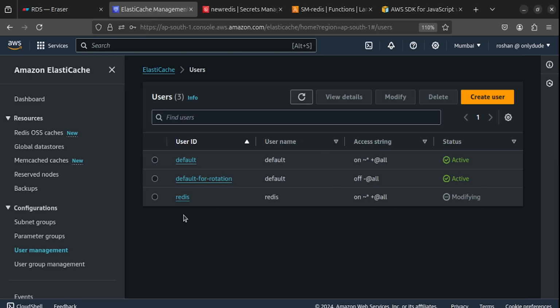Okay, now it's showing the status of modifying, which means that this Lambda function is successfully updating the password for that particular Redis and that username. And one more thing, whenever there is a rotation of the secret for our Redis, there might be downtime, because as you can see, the password is rotated. So try to modify the password in the maintenance window.